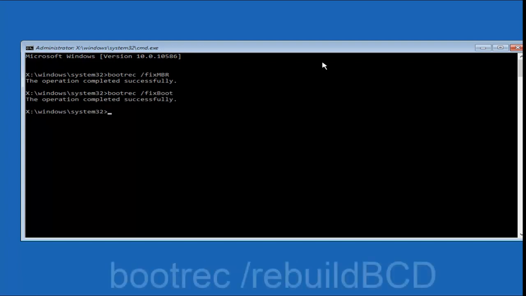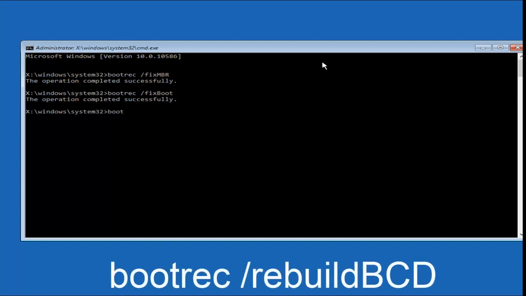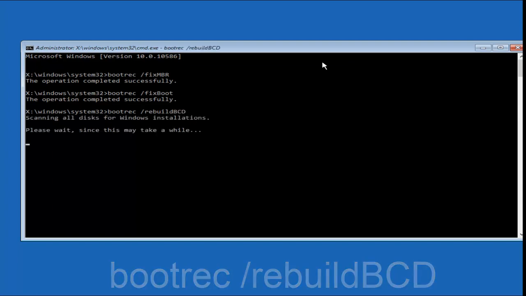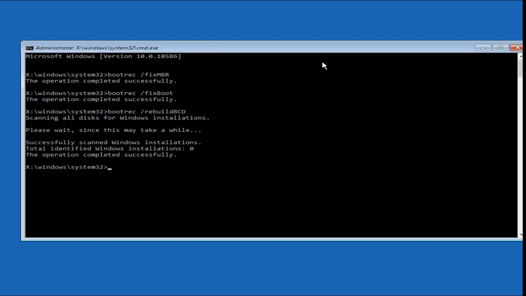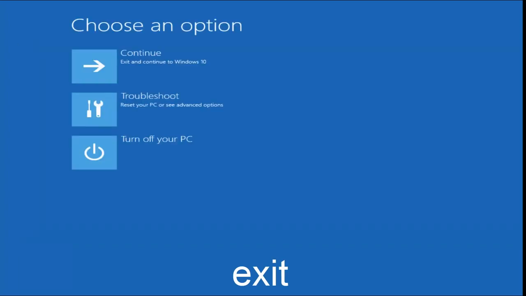Okay, so now what we're going to do is type in bootrec once again, so bootrec, space, /rebuildbcd, and then hit enter on your keyboard again. And this will just take a moment to run, so just be patient. And then once it says the operation completed successfully, you can type exit. So EXIT, very straightforward, and then hit enter on your keyboard to get taken back to this window.